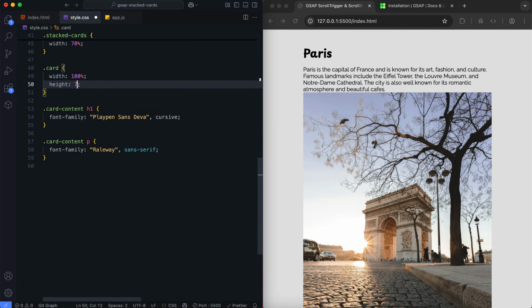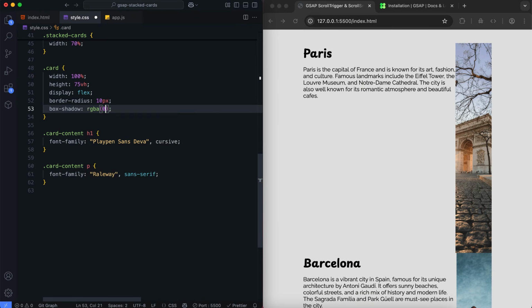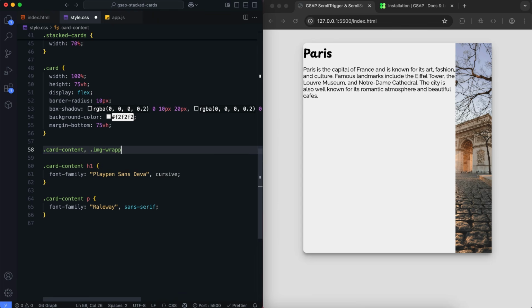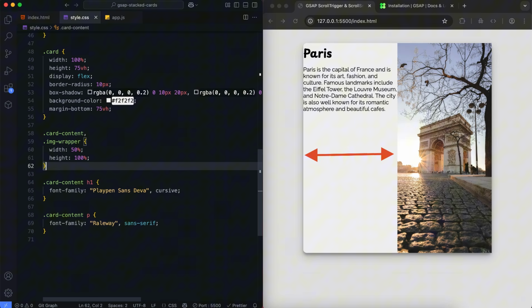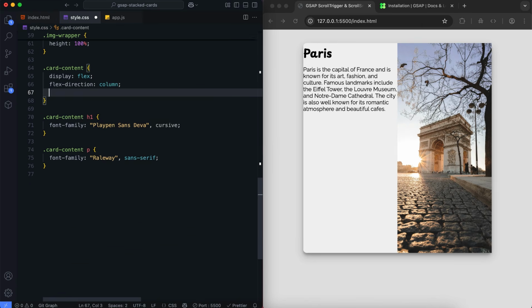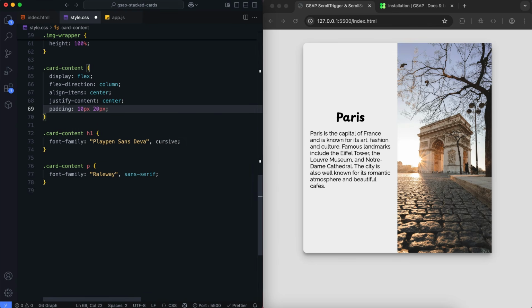Each card has a fixed height, rounded corners, and a soft shadow. We use margin to create space between the cards when scrolling. The image and content areas each take 50% width and full height. We center the content using flex alignment. Padding adds space inside the content area.